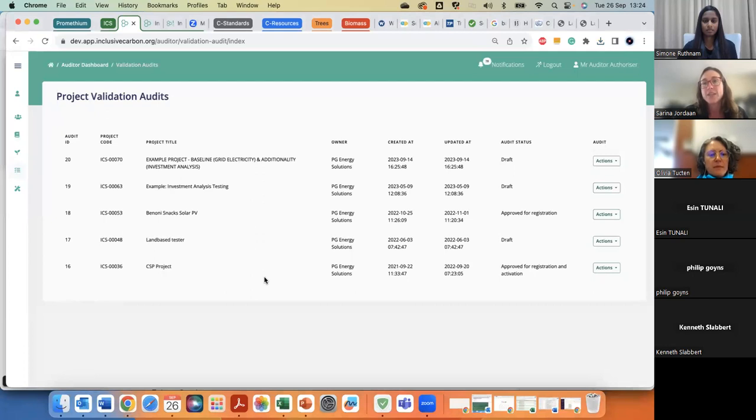So we would again like to invite you to register on the platform. We will be uploading a whole suite of component methodologies, and hopefully then pretty soon we'll have some projects registering on the platform as well. So it'll be great to have some auditors in the platform getting familiar with it once we have projects that are ready for validation.